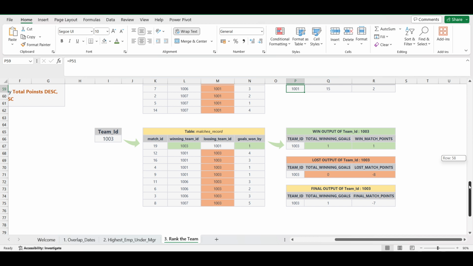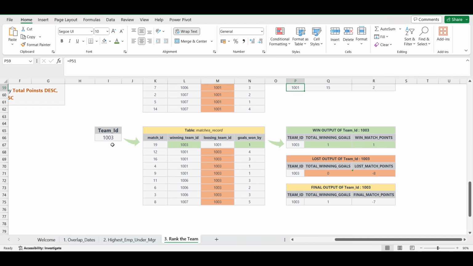So the second case is 1003, in which they won only one match for +1, and they lost matches for -8. So the output would be 1 total winning goal and -7 match points for 1003.